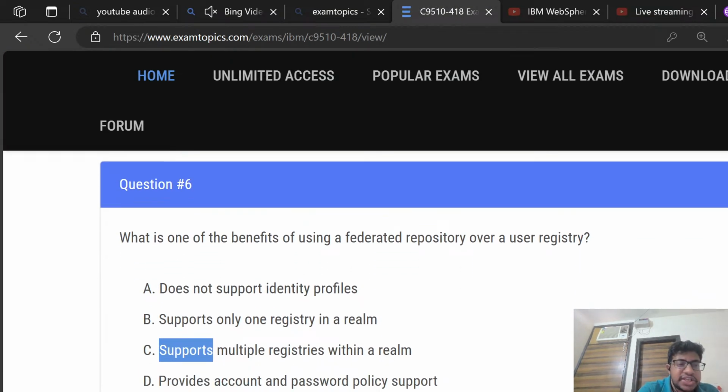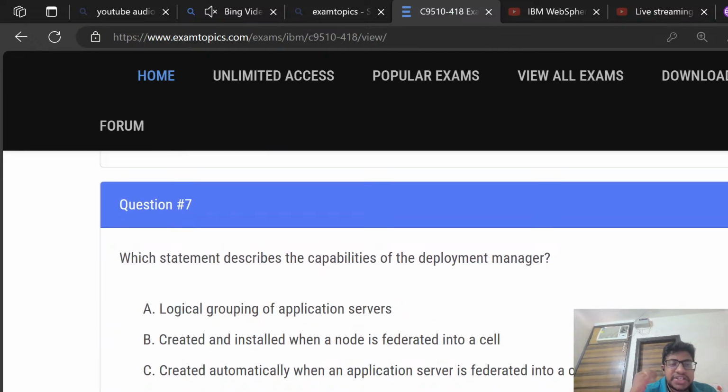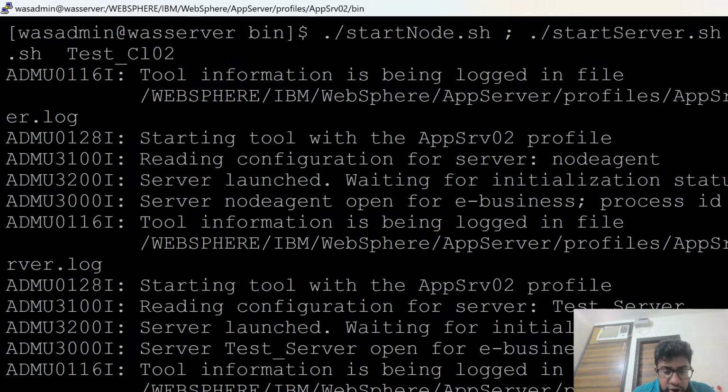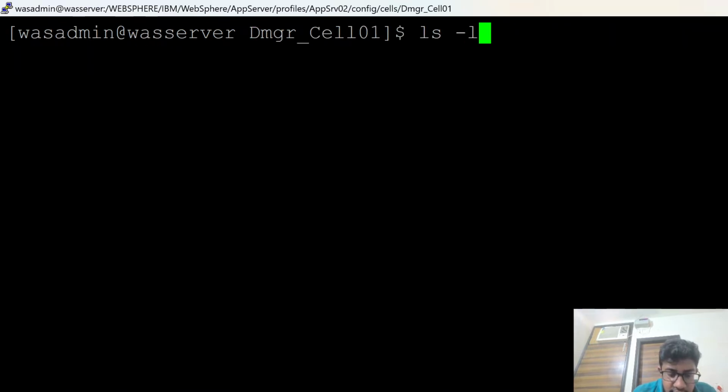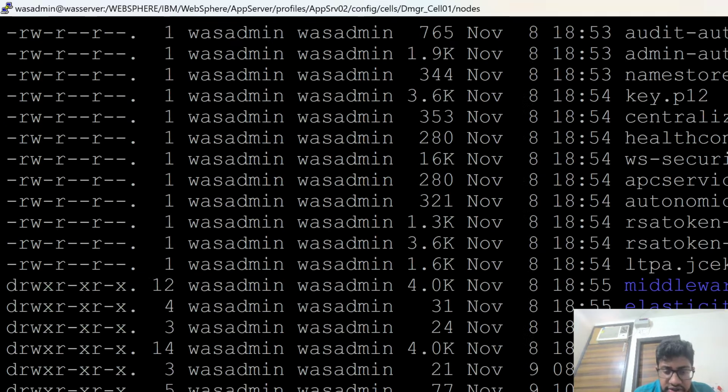The answer is C. What statement describes the capability of the deployment manager? It manages node agents and the configuration repository for the cell. One cell consists of multiple nodes, with a federated repository. So, C. cd config, cells, deployment manager. The cell consists of nodes. I will go to the nodes.